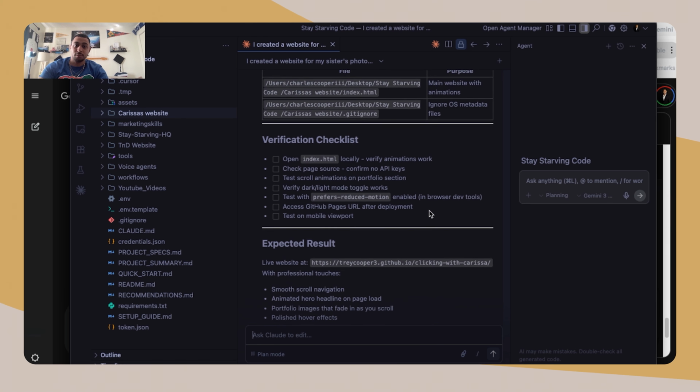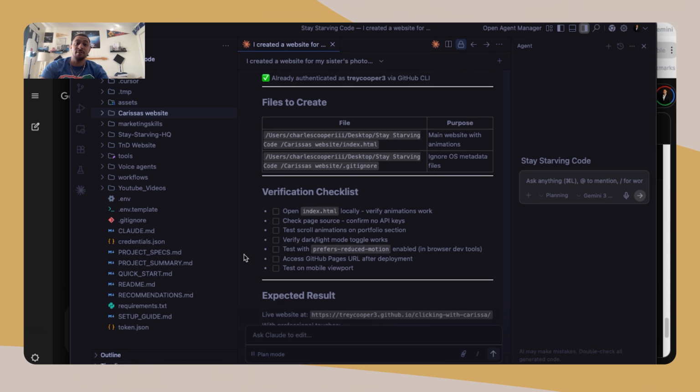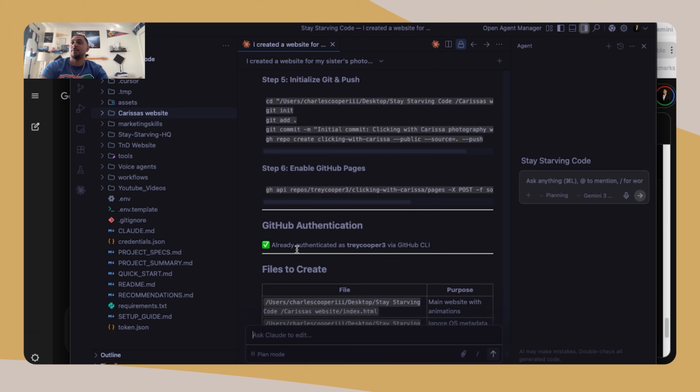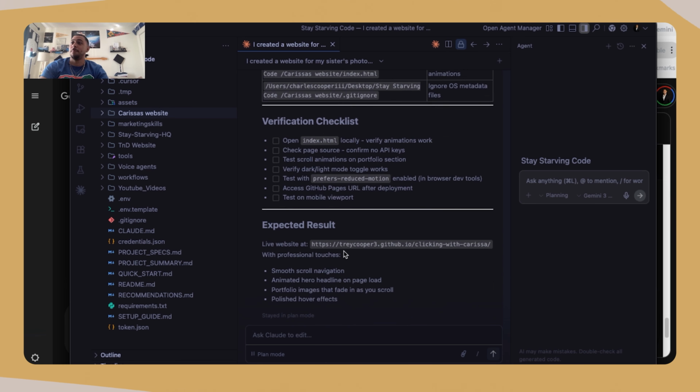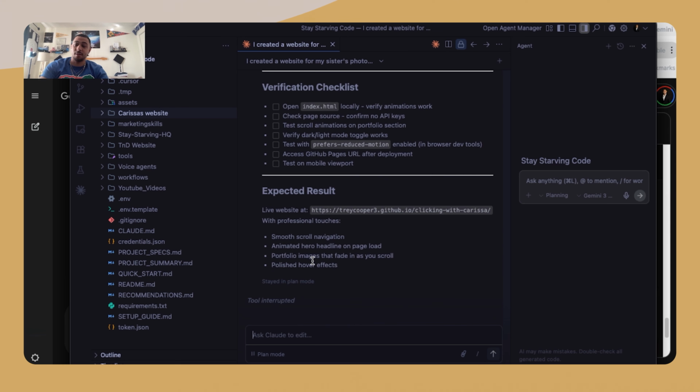Okay, so we're actually almost done. It went through everything, gave me all the files, GitHub authentication, it's already ready to go. I want to host this on Netlify. So I wanted to push to GitHub and then host on Netlify. Okay, this looks good. I want to post it first on GitHub and then have Netlify host the website.